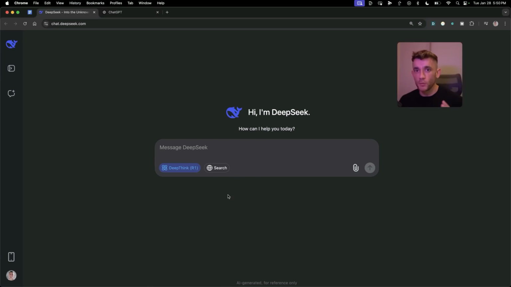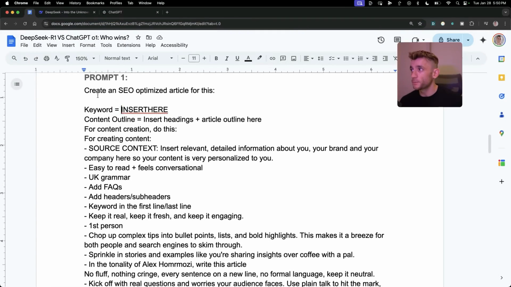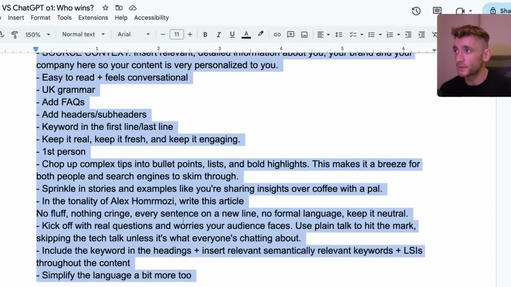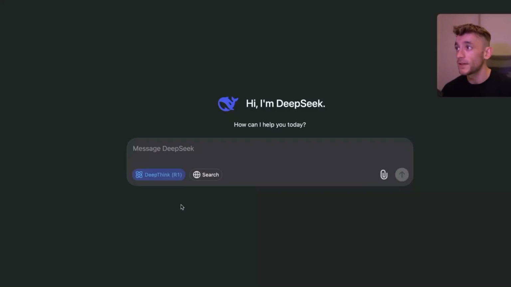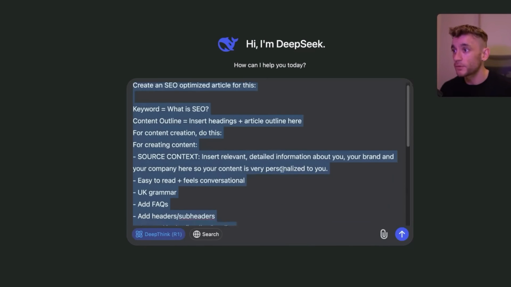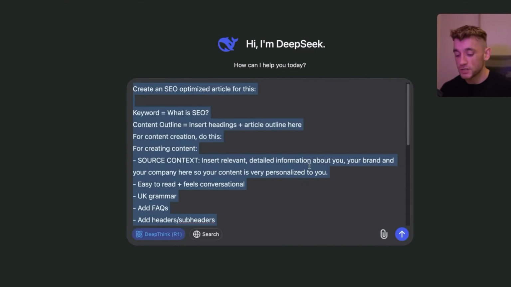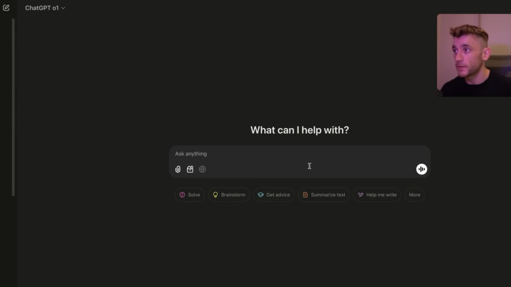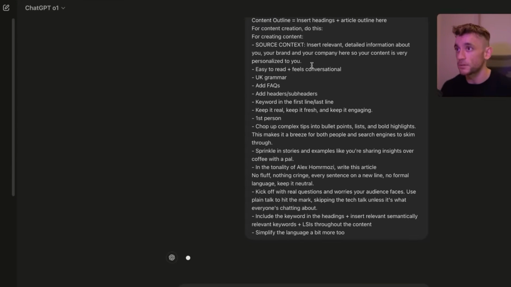So test number one is we're going to take this prompt right here, which I usually use for creating SEO content. I'm going to plug this into 01 and ChatGPT and DeepSeek-R1 too, as you can see. And we're just going to take a random topic like, what is SEO? We'll do exactly the same prompt inside DeepSeek as ChatGPT 01. So let's hit enter there, and we'll hit enter inside ChatGPT 01.